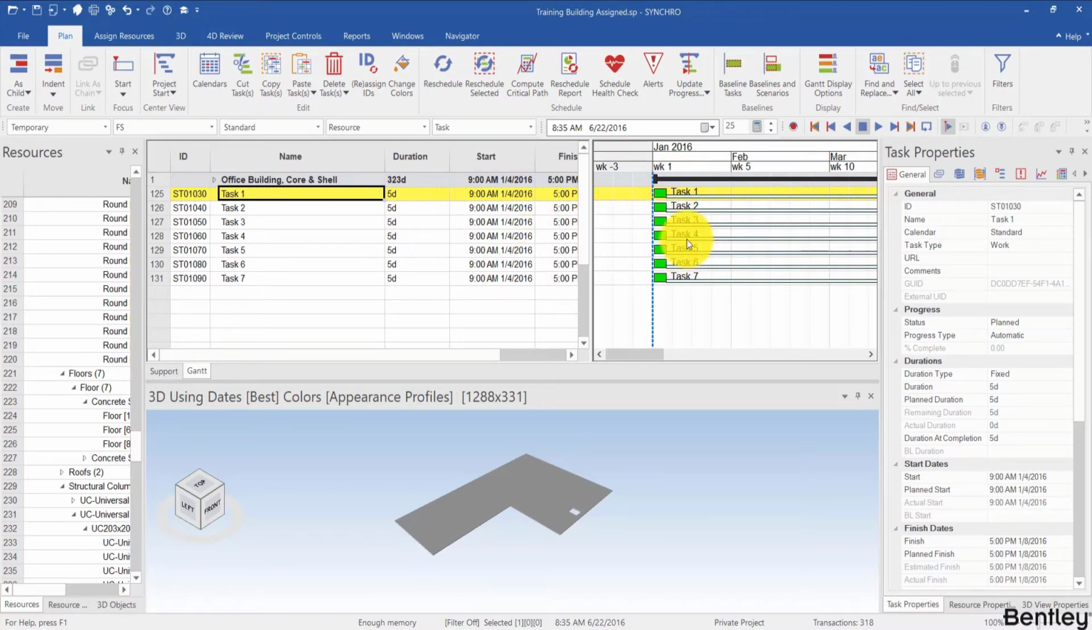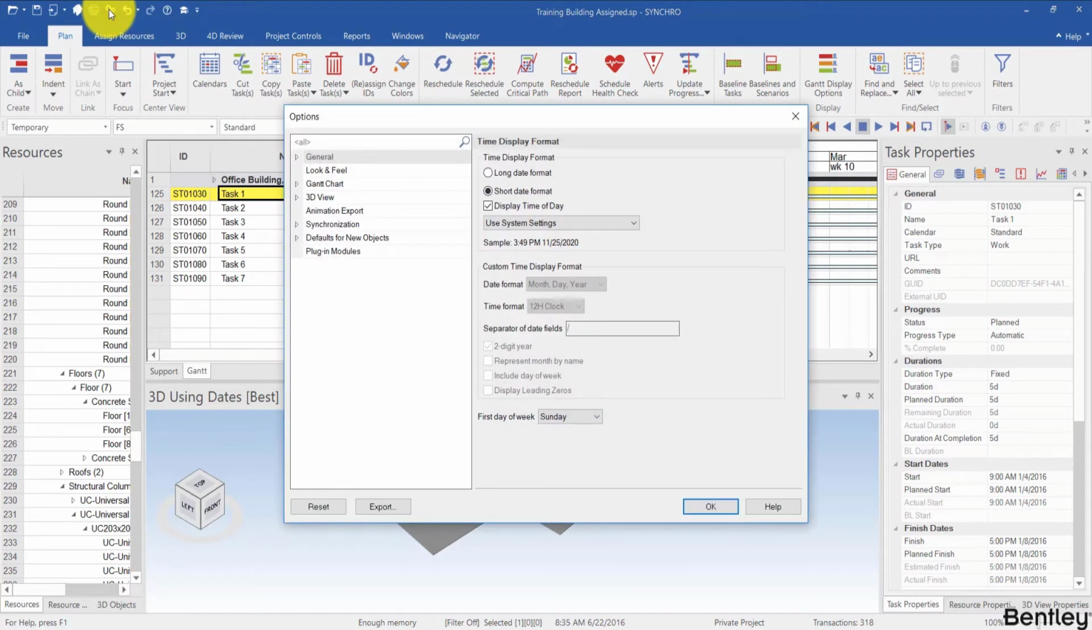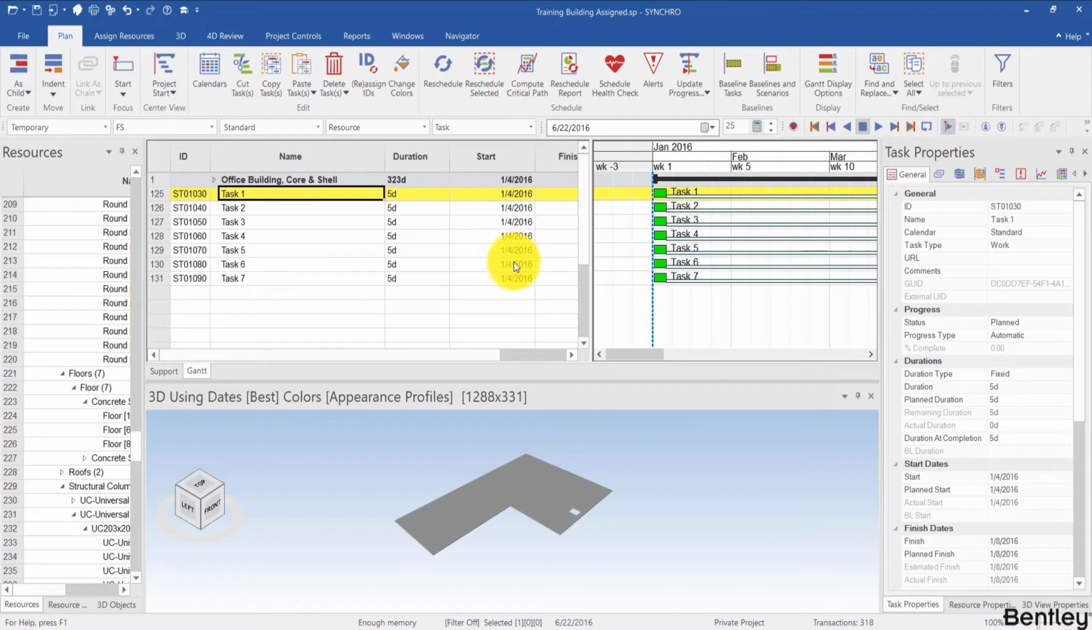And then you can see they were created on the data date. I can change the date over here. And by the way, if you don't like the fact that it says the time of day, you can always go back to options. And then under general, you can uncheck display time of day. And now it's just the start date.